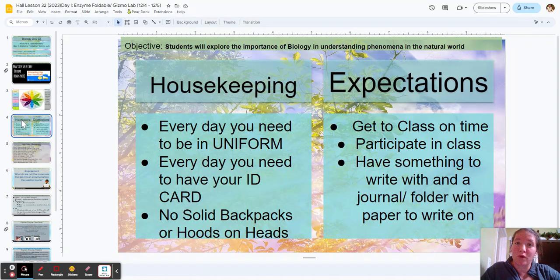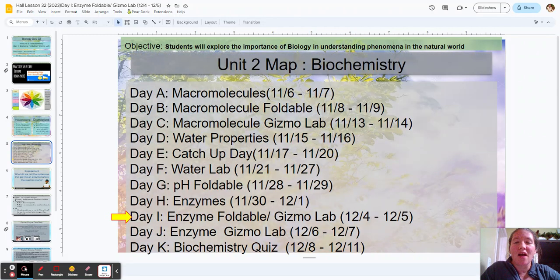All right, a couple of quick reminders. You are supposed to be in uniform with your ID. You are supposed to be in class on time, and you are not supposed to be leaving class without a pass.